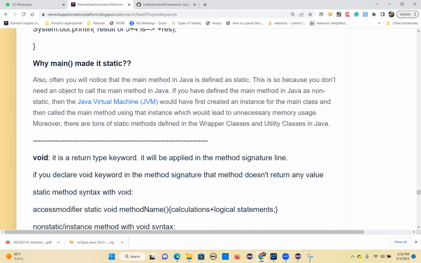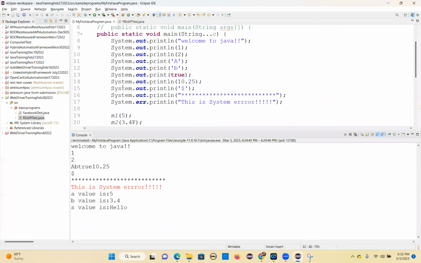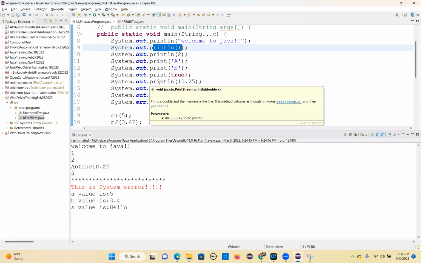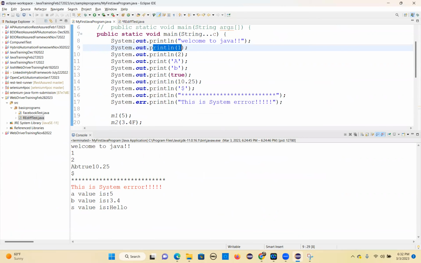Why n number of times? See, for each line the main method will be called. When you call the main method, one time memory is allocated. When you call the main method again, one more time memory. Like that, if 100 lines are there in the main method, 100 times memory is allocated. So this is the extra memory allocation, right? If you make it static, what will happen? It will allocate the memory once, and that can be reused for every line, because every line will call the main method.